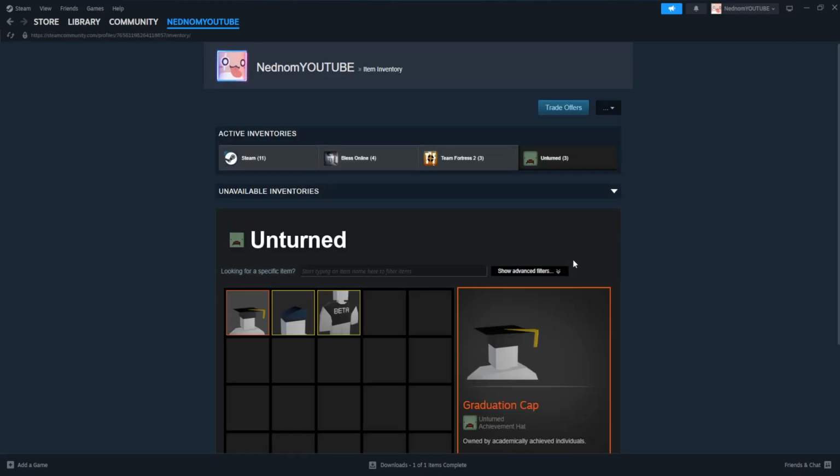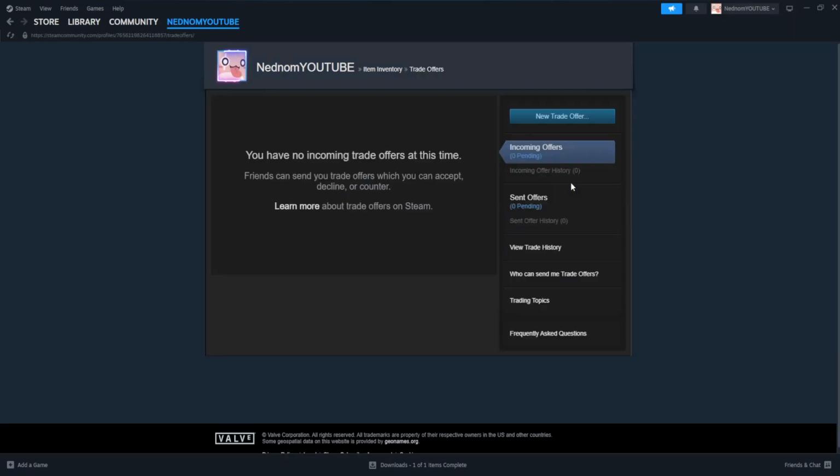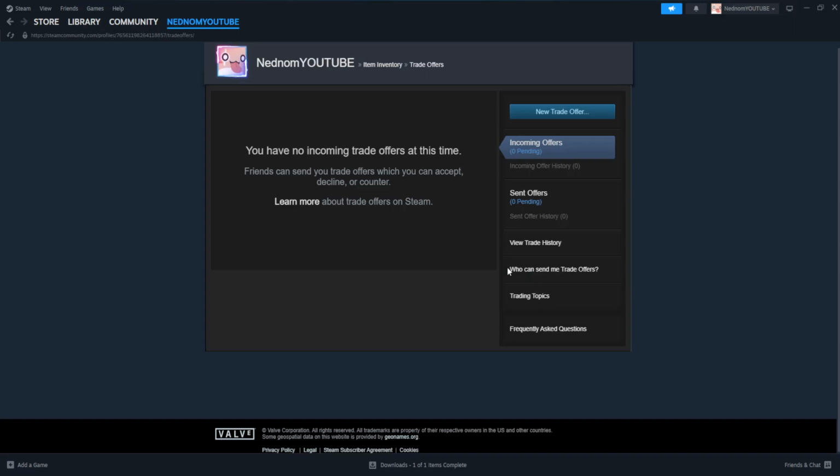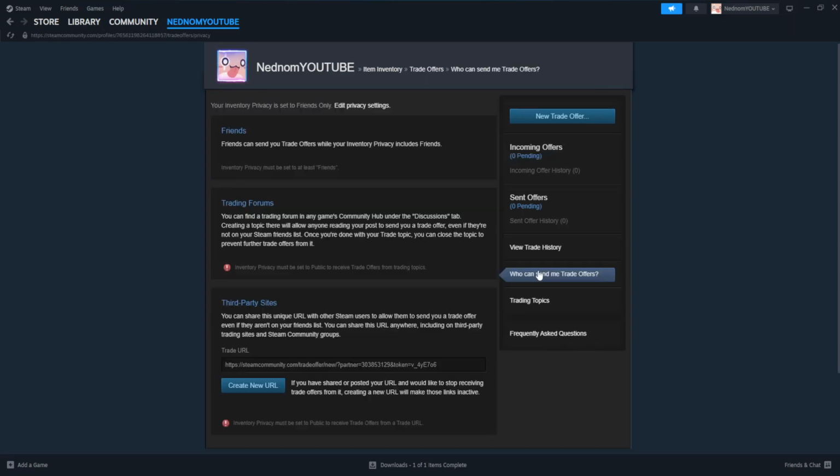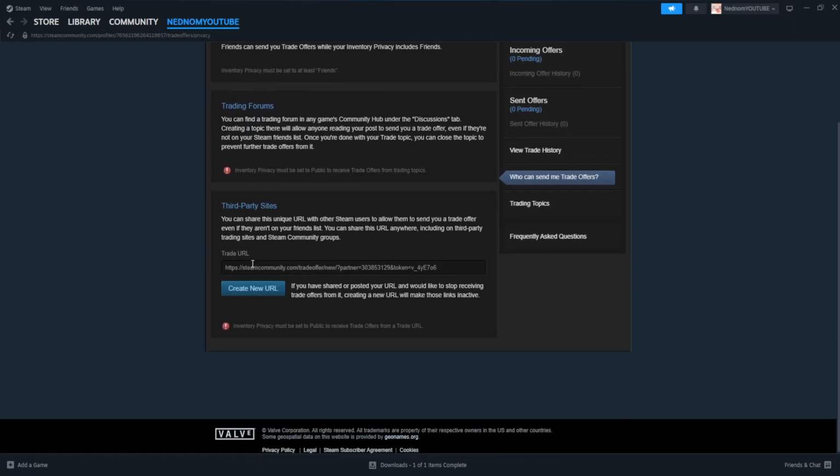Once the inventory has been opened, we want to go to trade offers. Now from this menu, trade offers, we want to select who can send me trade offers. And if we scroll down a little bit, you will see this trade URL, and this is going to be your trade URL, which we can right click and copy. And if we send this to people, they can, well, trade with us.